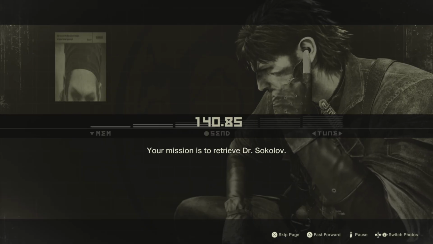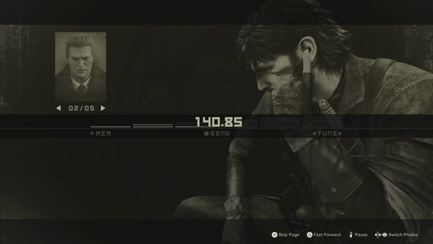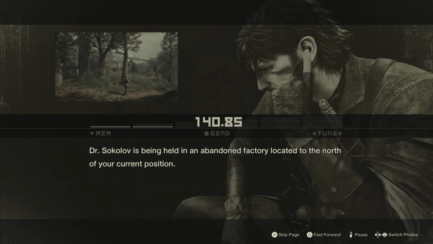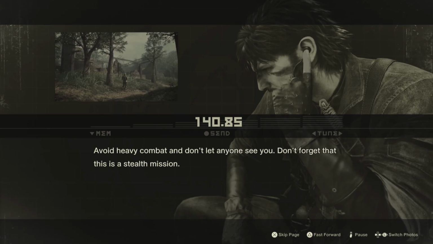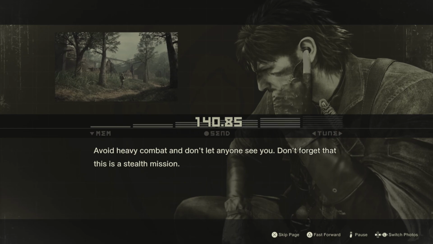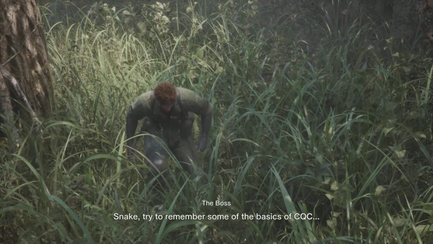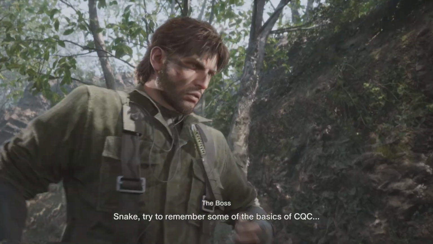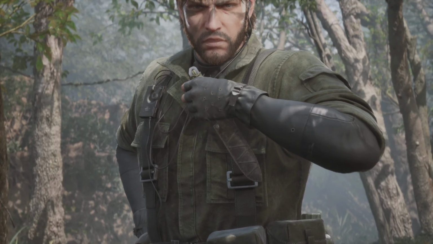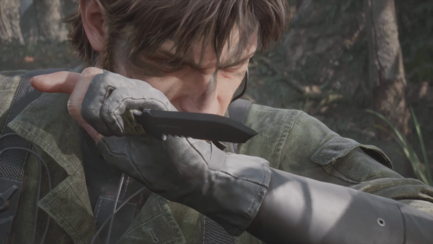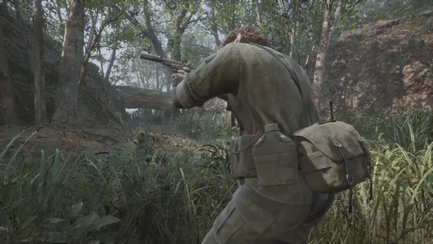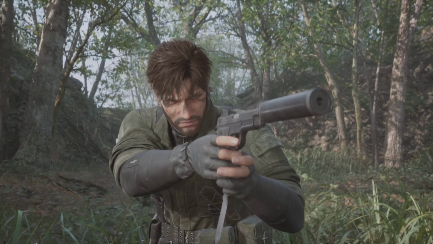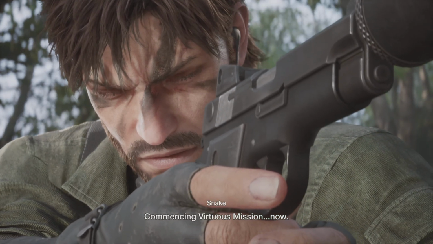Gotcha. Your mission is to retrieve Dr. Sokolov. Dr. Sokolov is being held in an abandoned factory located to the north of your current position. Avoid heavy combat and don't let anyone see you. Don't forget that this is a stealth mission. Snake, try to remember some of the basics of CQC. Commencing virtuous mission now.